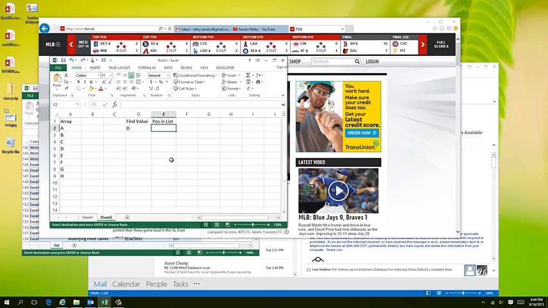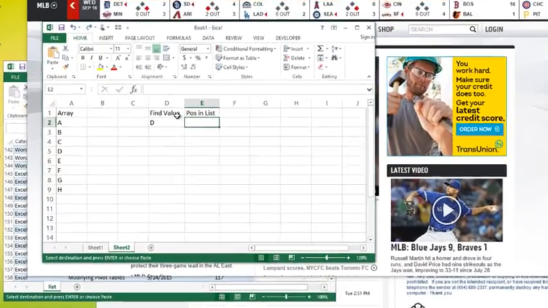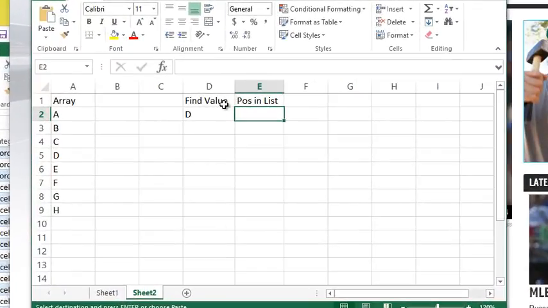To talk about the match function. Now, I'm just going to go over a really basic example of the match function. I would consider match one of the more advanced functions in Excel, because usually it's used in conjunction with a few other things to get your end result. In any case, here's what it does.